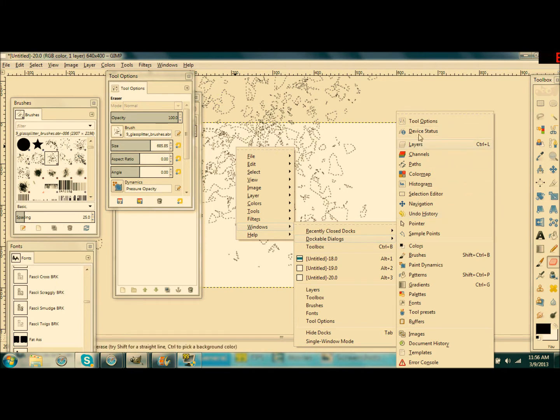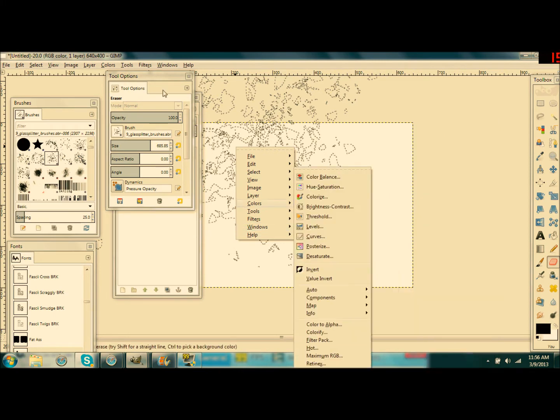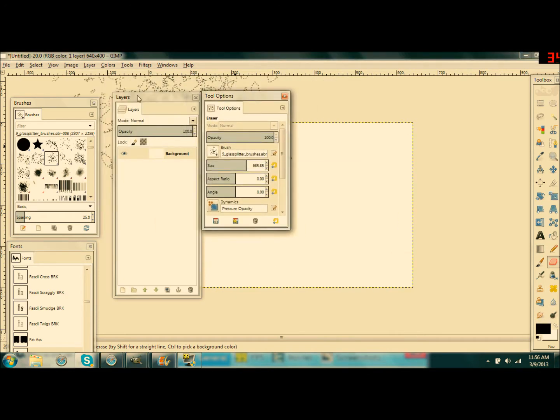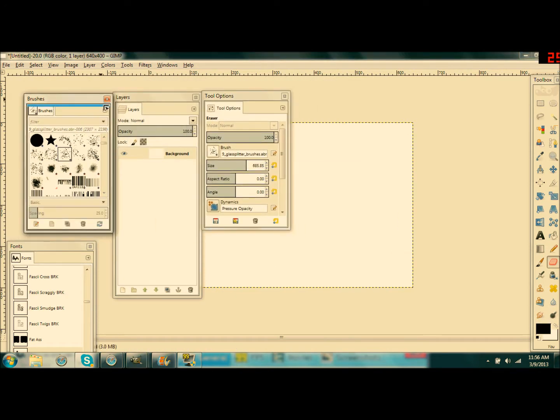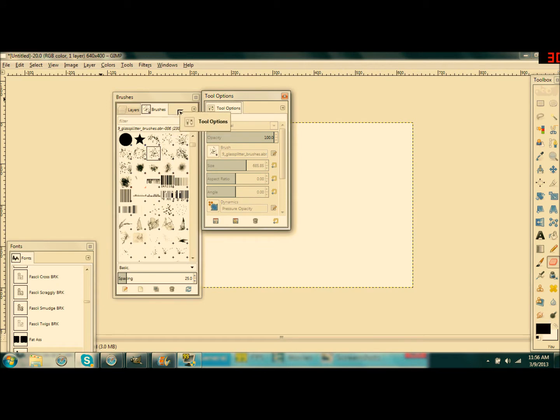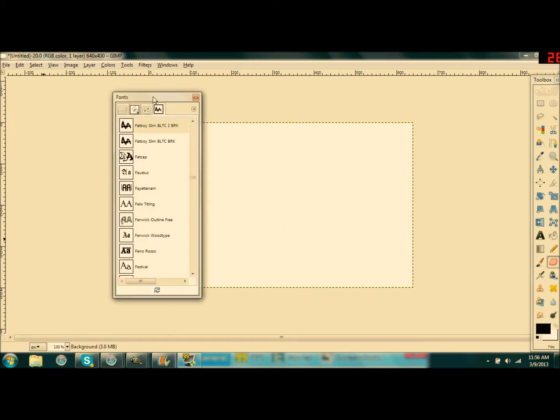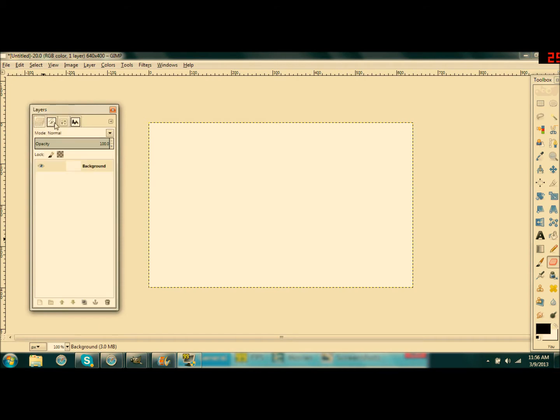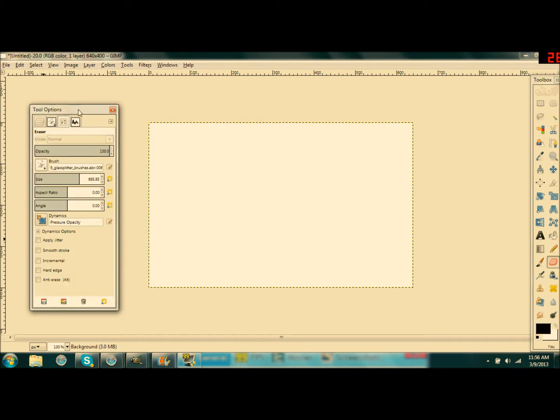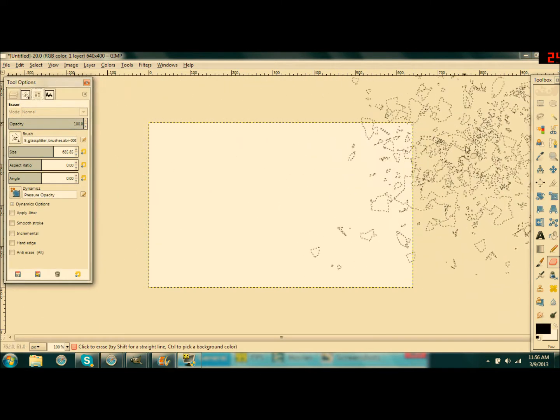I usually do Layers, Tool Options, brushes, and fonts. That's what I use. And then it'll open windows similar to this, and what I like to do is drag them into each other so it makes a nice condensed space that is easily accessible, so we can use whatever we want. Okay, now I'm going to show you our toolbox.